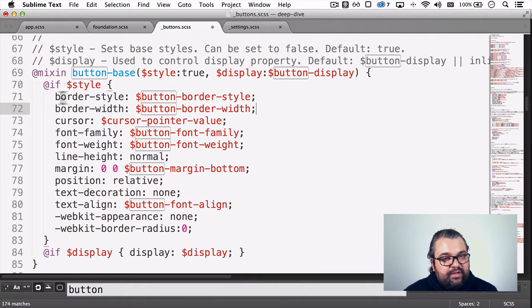So basically, it's calling border style, and this is just standard CSS stuff. The CSS statement: border style, border width, cursor, right? Cursor pointer value. And these are all variables to make it really easy for you to change all of it. The font family, the font weight, the line height is set to normal.